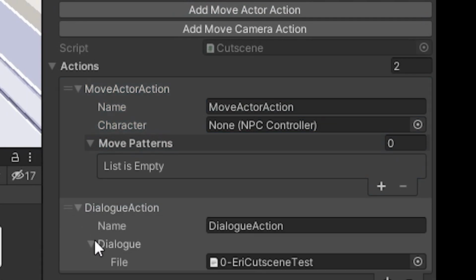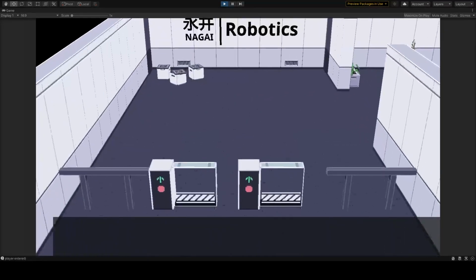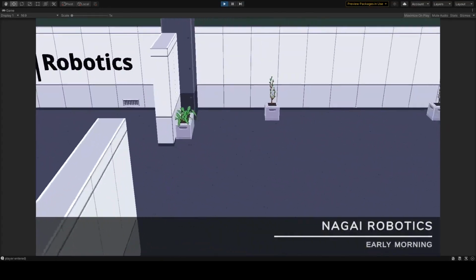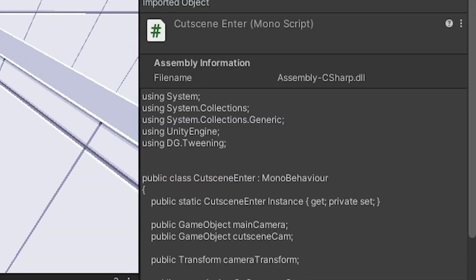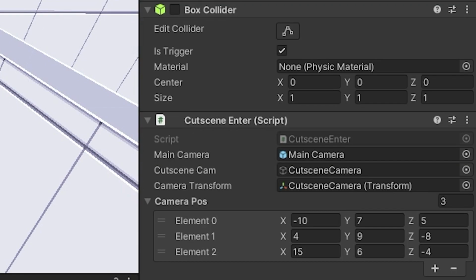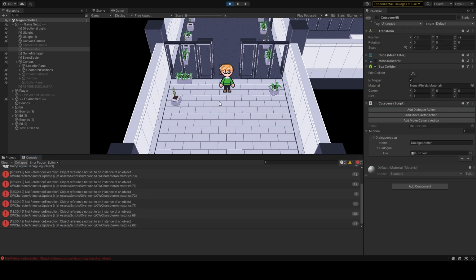Before I kept working on the new features though, I had to take care of a previous prototype cutscene system that I had built. This is what I used for those cool camera shots at the start of the Nagai Robotics building devlog. I'll put a link in the corner. So it was time to refactor some code and turn that prototype into a move camera action class for the new cutscene system.